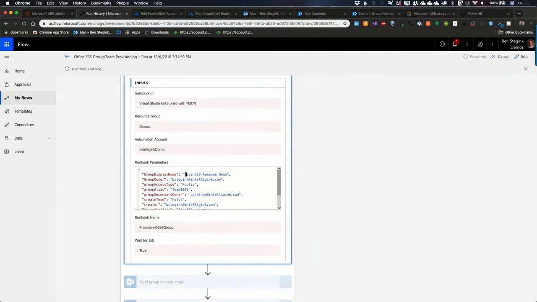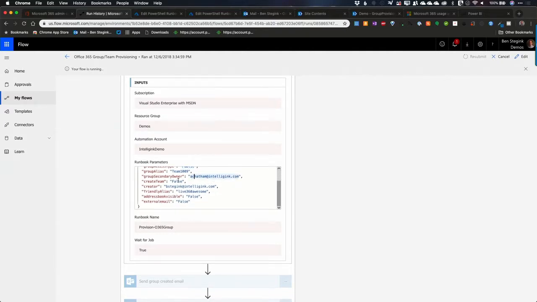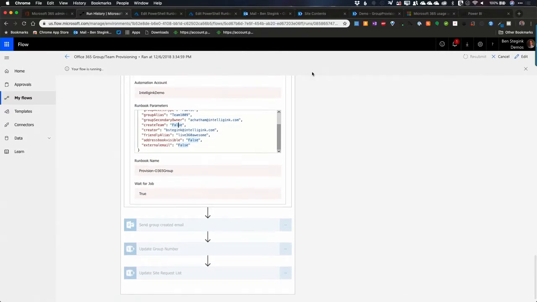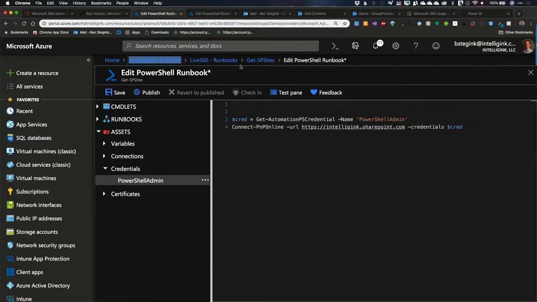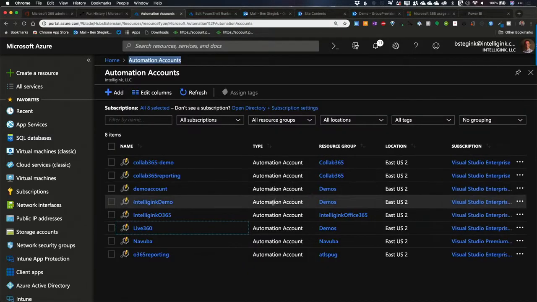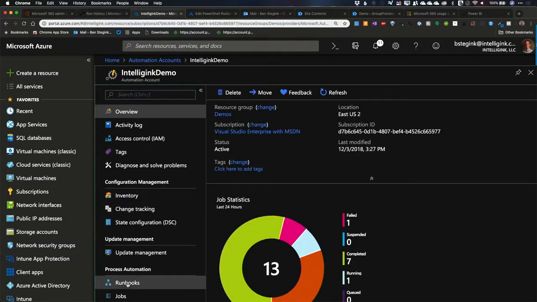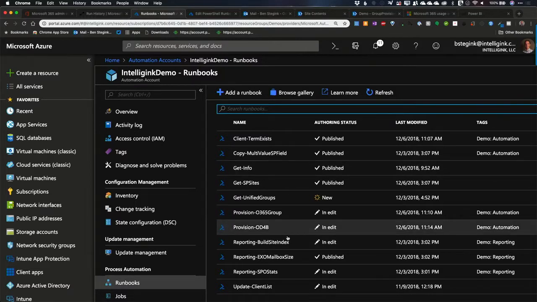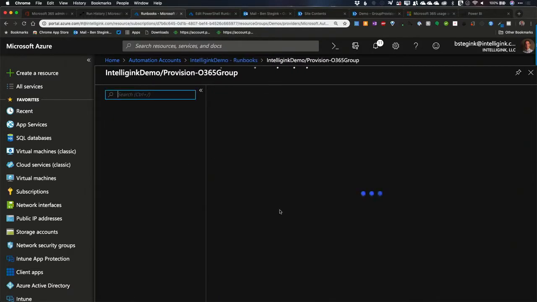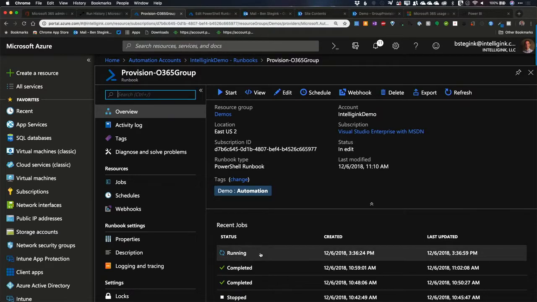So here it's passing in all those parameters, the friendly name, the owner who I set to be the creator of the list item. It grabs secondary owners. I said create the team false. So if we jump over to our Azure Automation runbooks now, okay, and our demo sites runbooks, and our Provisioner Office 365 group, here's that job that's running. So this is the one that just triggered.